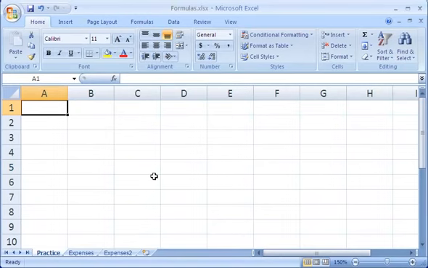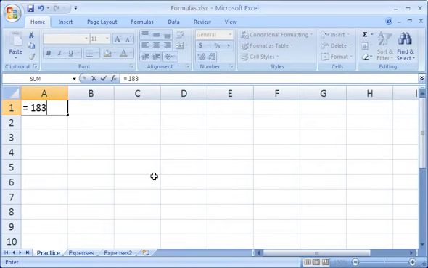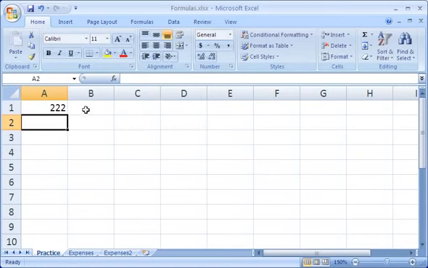I start by typing an equal sign in a cell to let Excel know I'm entering a formula. If I want to add two numbers, I type the first number, then the math operator, here a plus sign, and then the second number. Notice that at this point, the formula appears both here in the cell and in the formula bar. When I press Enter, I see the calculation results in the cell.